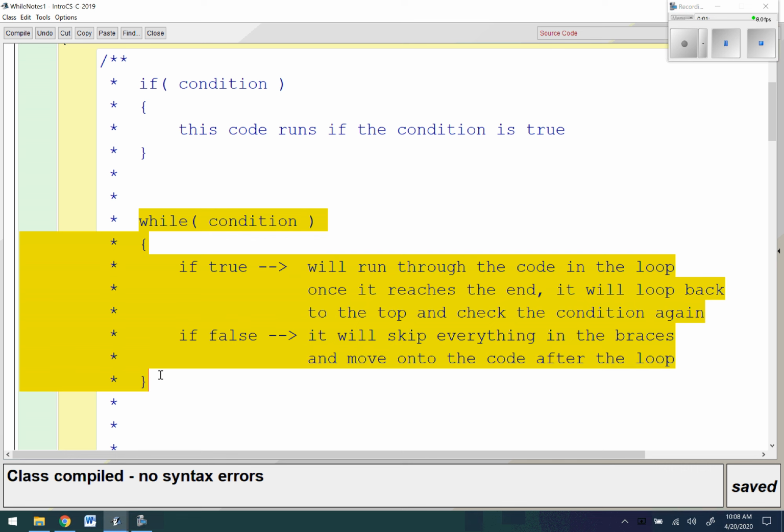A while loop runs through the code, and then once it reaches the end, it goes back and checks the condition again. And if the condition is true, it runs through the code again, and it keeps doing this. Every single time it runs through the code, it goes back and checks the condition. If the condition is still true, it runs the code again. So it's going to keep doing this over and over again. Eventually, that condition is false, it bypasses the code, and runs whatever happens after the while loop. So that's how a while loop works.